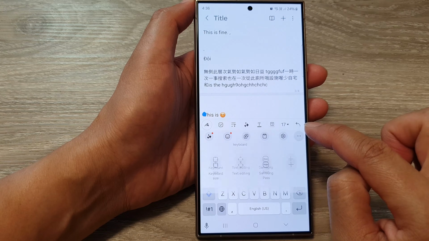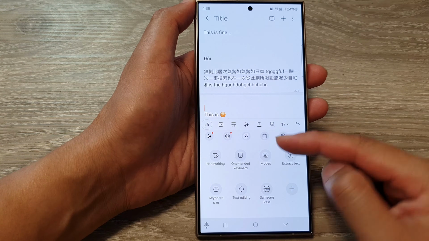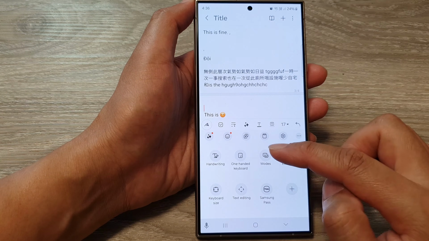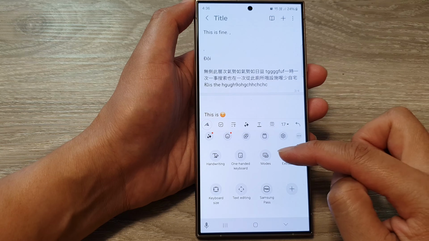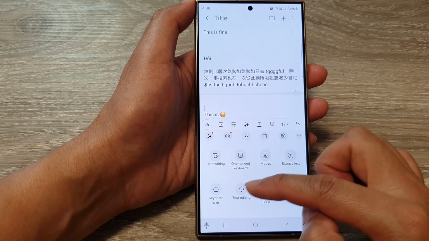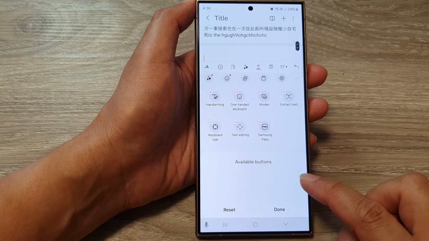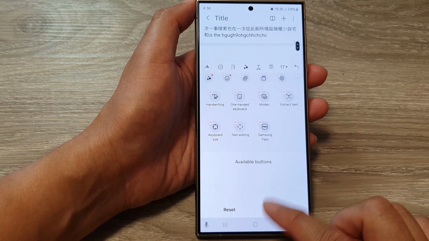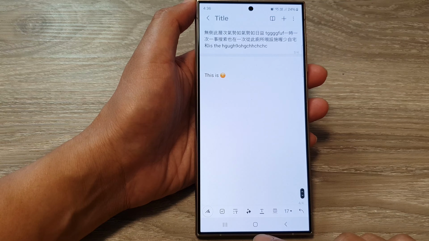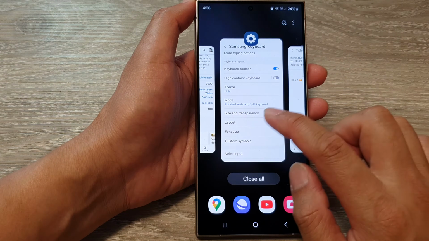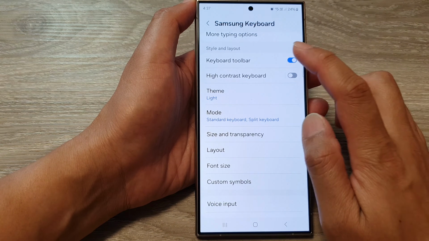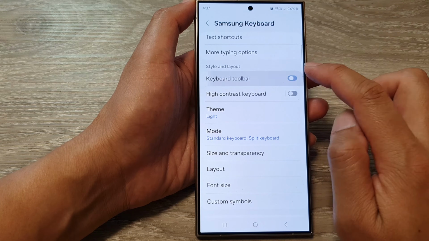I can tap on the more button, and here I've got more tools I can use: handwriting, one-handed keyboard, modes, extract text, keyboard size, text editing, Samsung Pass, and I can add in other shortcuts as well. And that's it. So tapping on this toggle button will allow you to turn off keyboard toolbar or switch it on.